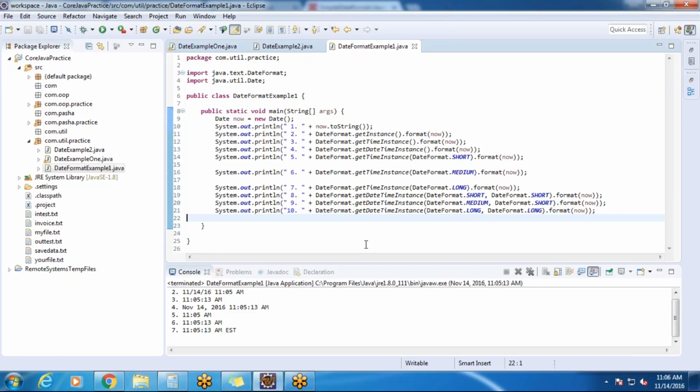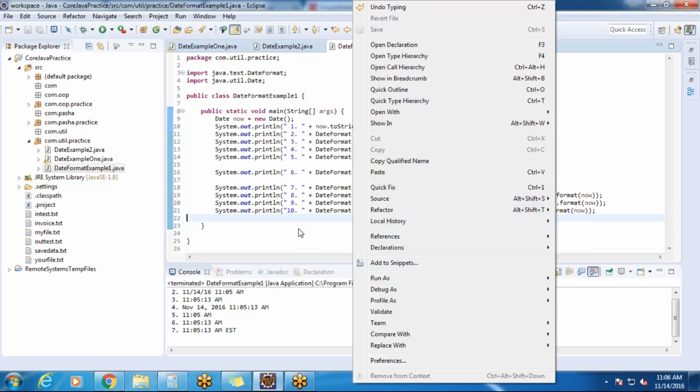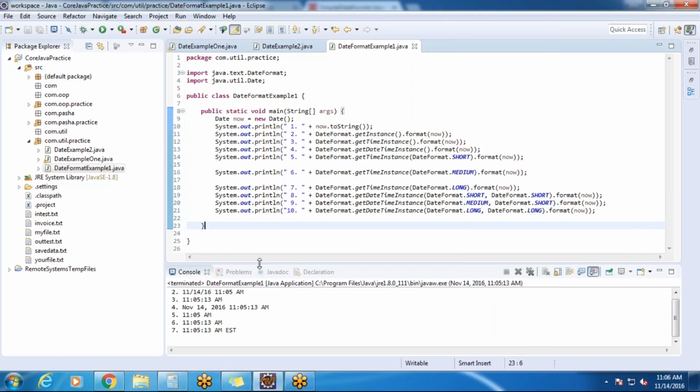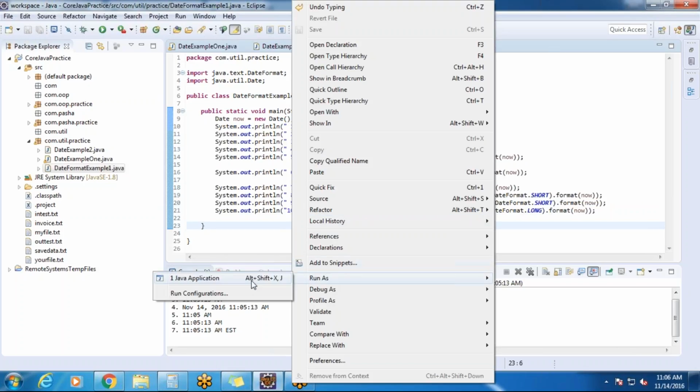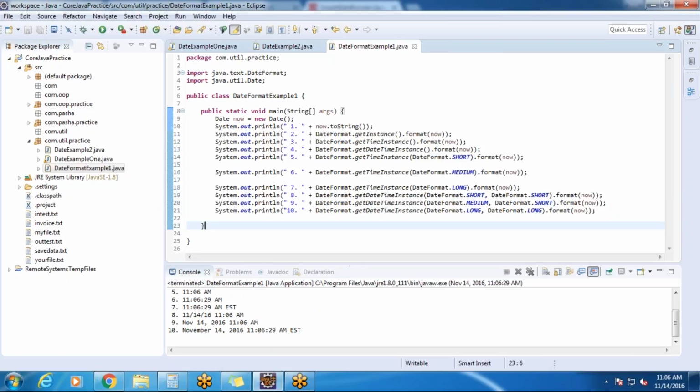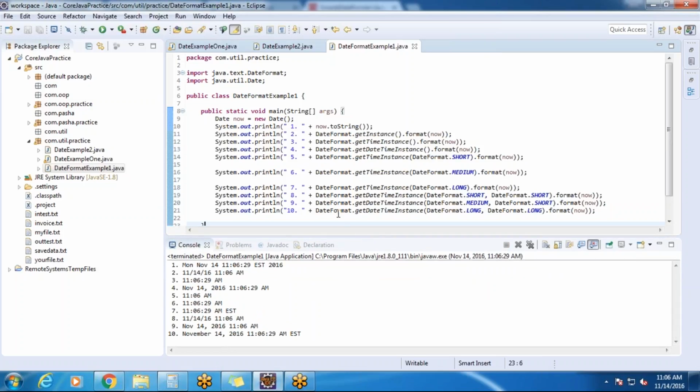So line number 8 output, the 8th sys out, is trying to run. It takes both short date and short time. Then the ninth line of output is medium date, short time. Then the 10th one is long date, long time. So all these are the different variants that we'll be able to use with this DateFormat object. Are you able to get the output?